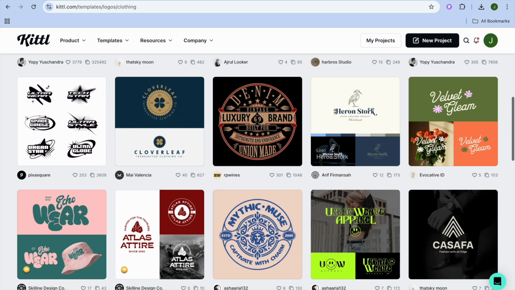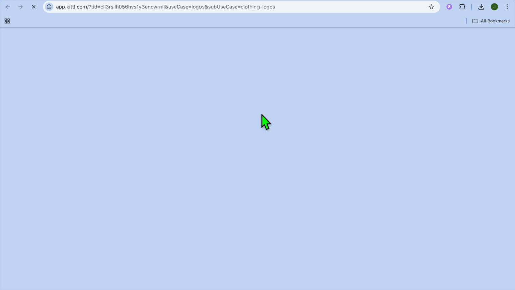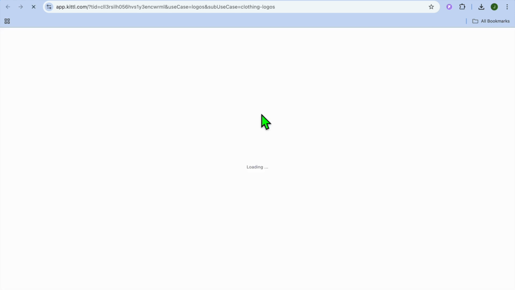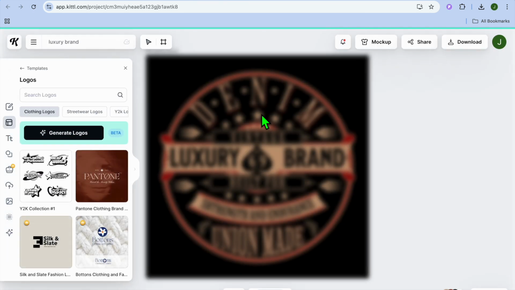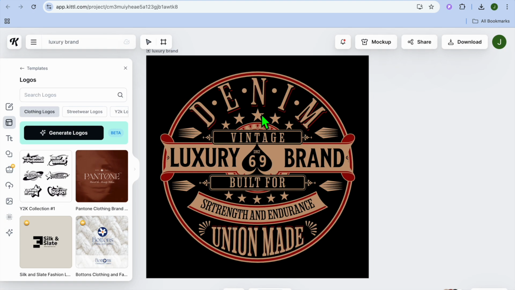Once you have found one that you like, let's say for example this one, you can select it and you'll be redirected to a new page. On this new page, you'll now be able to add your own personal touches. And if it is a case that you don't like it, you can tap on generate logos from the left hand column and you could use their AI feature to generate a logo for you.